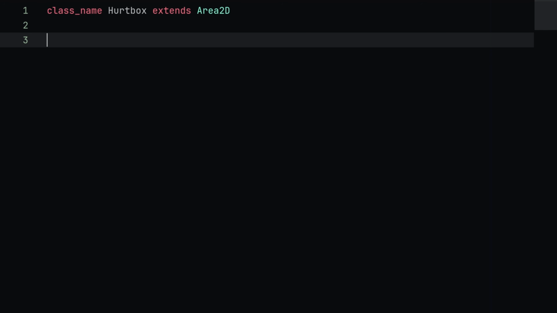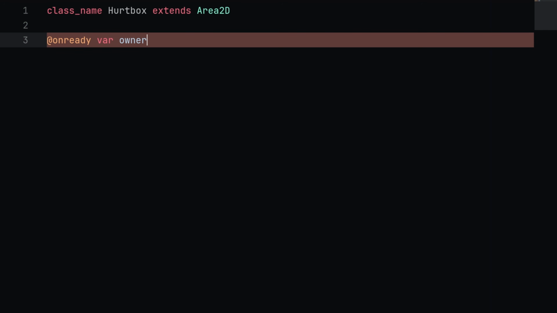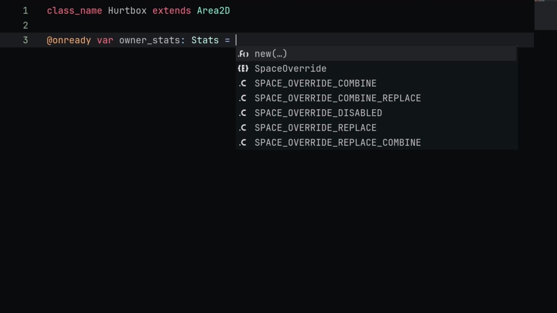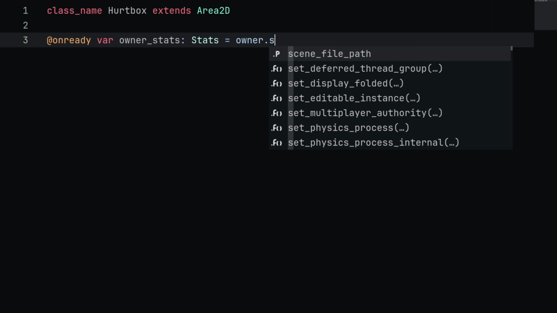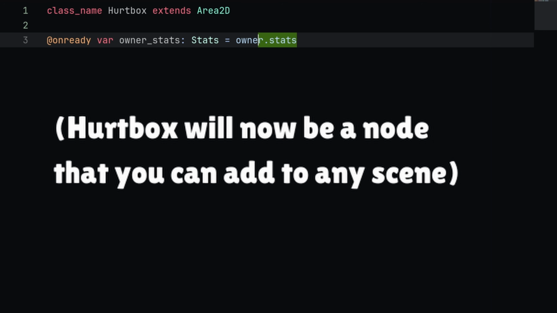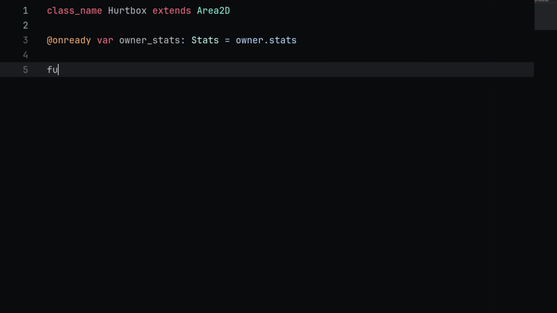Now, again, if you don't have stats or you have a different setup, really all we need to do is get access to whatever object contains the health value. So for my setup, I'm doing an onready variable, and we're going to call this owner_stats, and it's going to be of type Stats, and we're going to set it equal to owner, which is a keyword, dot stats. So this is kind of assuming that whatever we add a hurtbox to has the stats property. We're next going to define the ready function.